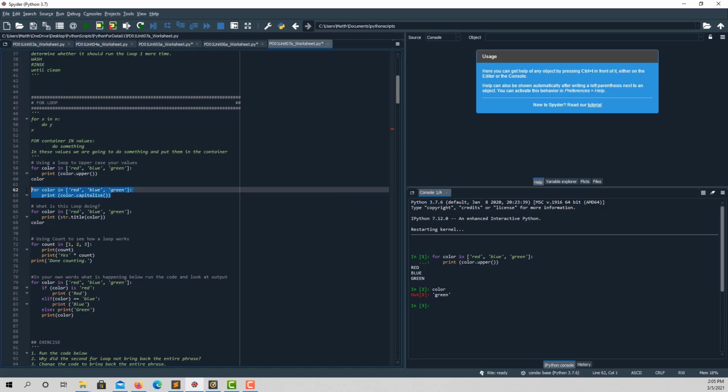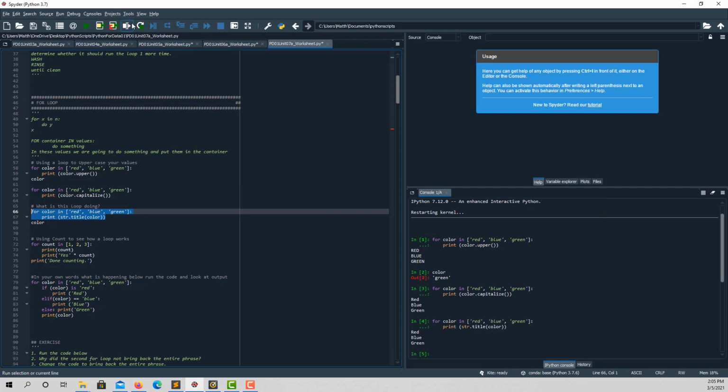So here's another example of capitalization. Taking a look here where we're gonna do title case. So you can see it's running through and doing each of these and putting it into color, and we're printing it out for each one.